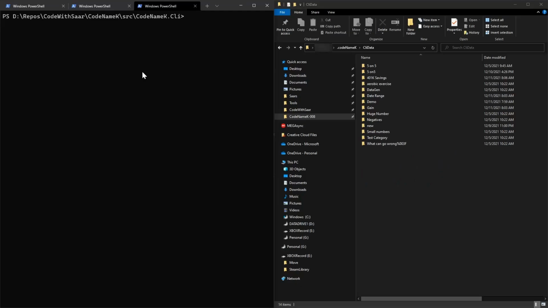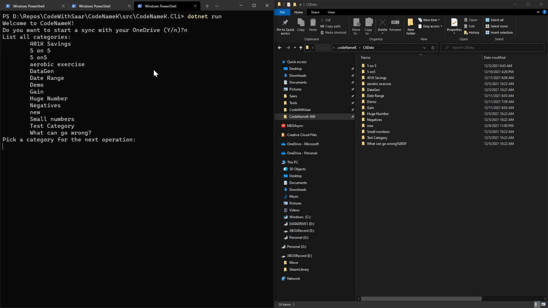Here on the left side, you are seeing a CLI that is primarily used to manually test the functionality of CodeNameK. And on the right hand side is the local data storage for the CLI. Let me start the application. At the beginning of the app, it asks me, do you want to start a sync with your OneDrive? I'm going to say no for now. And then it lists all the categories, and it is a one-to-one mapping to the folders on the right hand side.